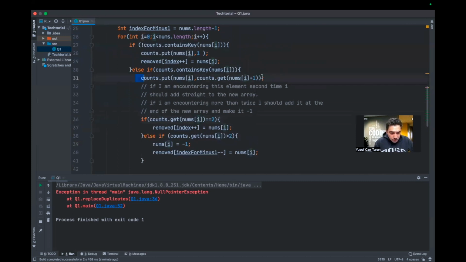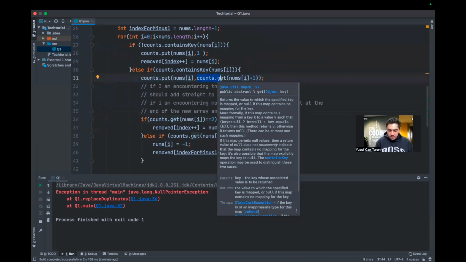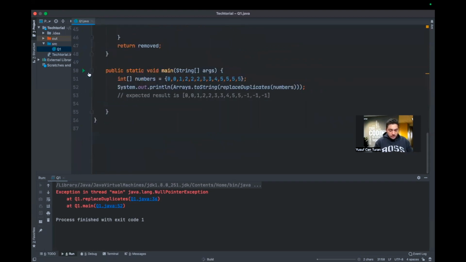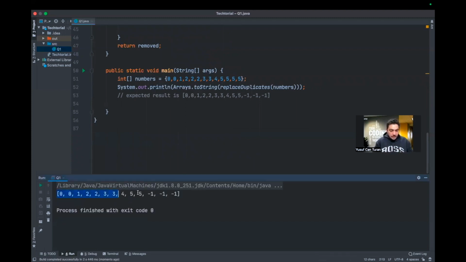And here on line 31, this is the last time I updated. There must be something wrong here. I'm putting nums I, and then I am putting count, and I have to increase it since this is the next time I'm encountering. And counts.get nums I +1. Oh, here we have to put this +1 outside of the parenthesis. So we can get the count of nums I and add the +1, and this should fix the problem. Let's run it and see. And here we can see we get our expected array.